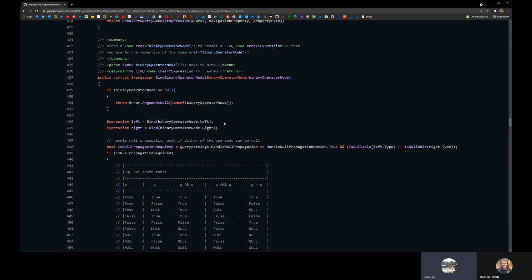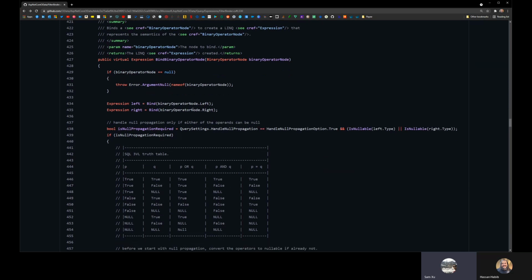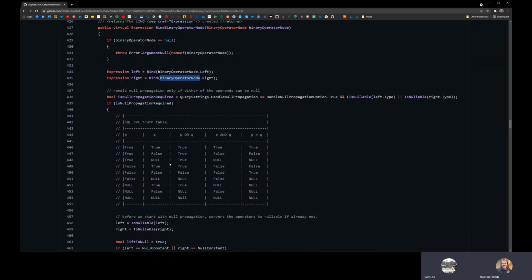So binary operator node is a class from ODL, right? We discussed that. The binary operator node has a left side and a right side. That's right. So at line 434, right here, we bind the left side first, and it turns it into an expression. And we bind the right side second. When we finish the left and the right bind, we take the binary operator node. Let's go to this guy here. Okay. Go down.